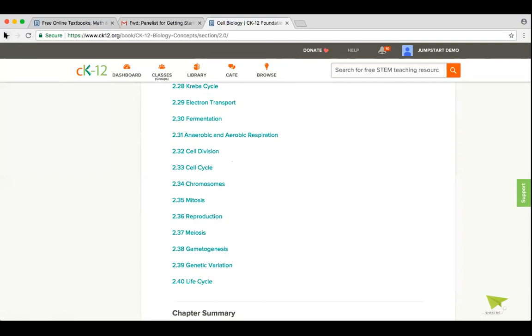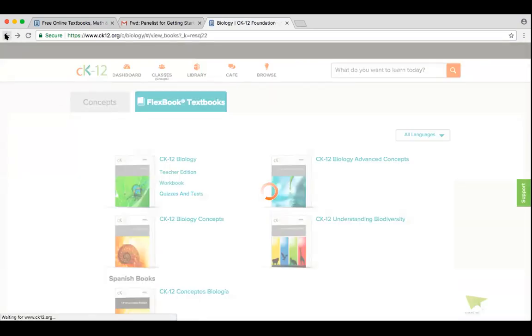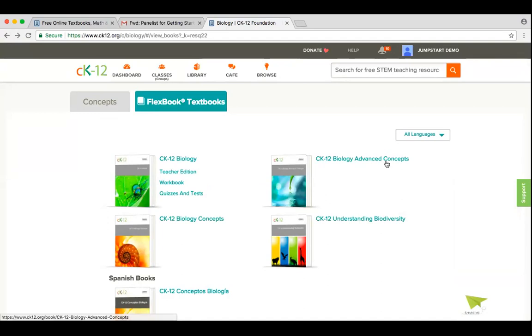So let's go back out here, and you can see we also offer an advanced version of that biology book, and then we have another biology book called Understanding Biodiversity. So you're going to find a variety of textbooks here that you can use. And one of the benefits is you can immediately start customizing it and making it your own. And we're going to see how to do that a little bit later.